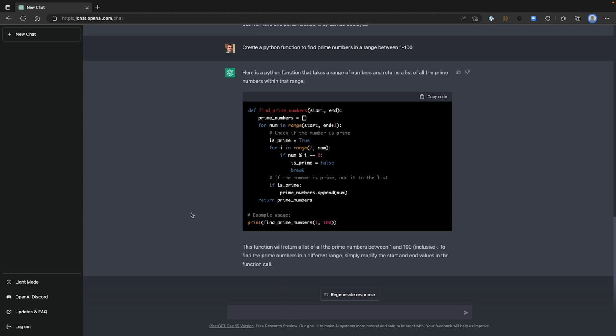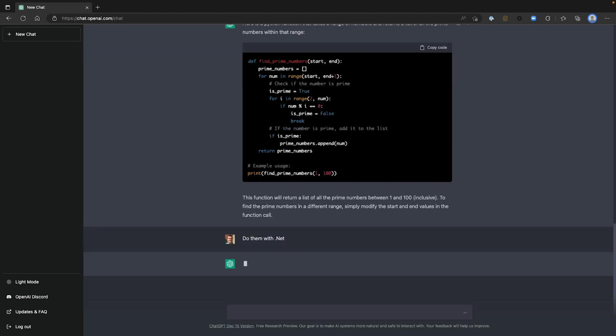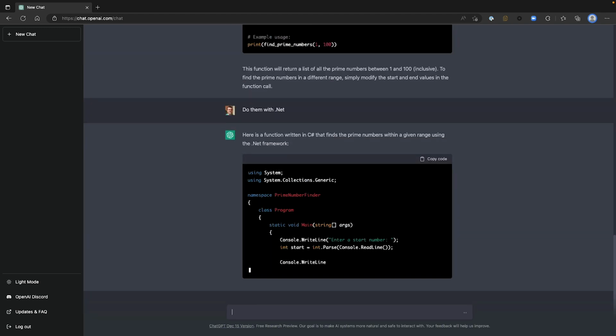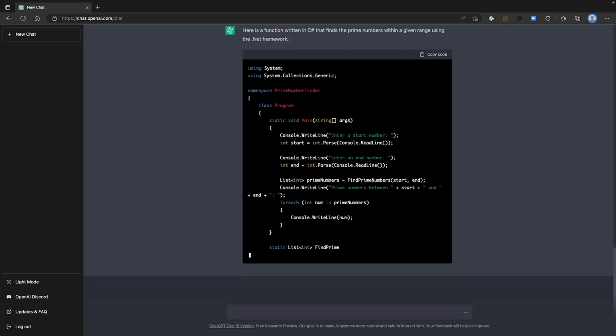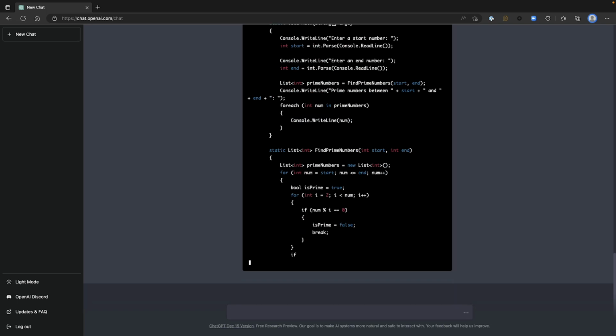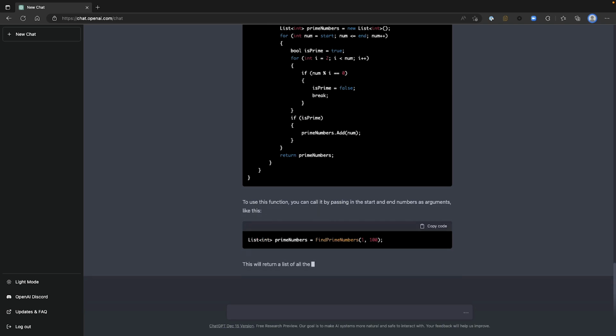We can take this one step further by continuing the conversation by asking ChatGPT to do the exact same code function, this time using a different library. In this case, I'm going to ask it to generate the same type of code, this time using .NET, by typing "do the same with .NET." And after about 30 seconds or so, it's going to remember the previous conversation in which we asked it to create a function for Python, and it will do the exact same with .NET.